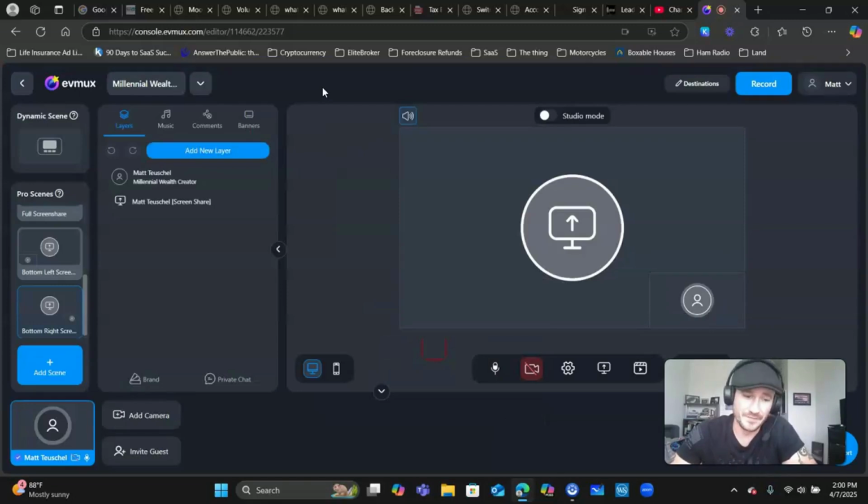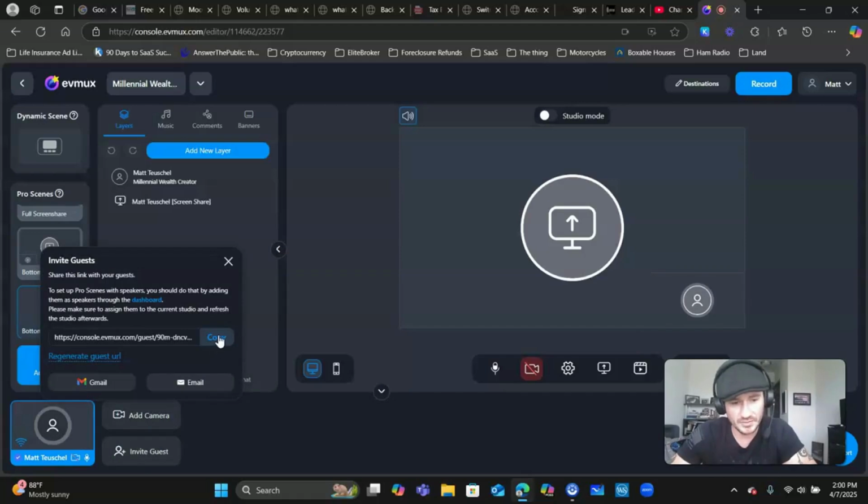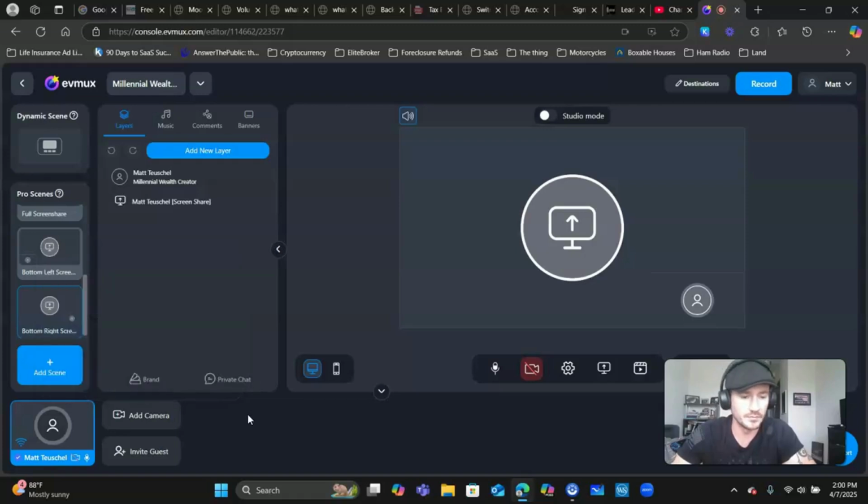So like I said, very, very similar layouts as StreamYard. Down here at the bottom, we can add and remove people from scenes. This is also like if you were to share your screen, this would come up. You can add and remove that. You can add cameras. I haven't played around with that just yet, but you can also invite guests. Here's the send the link. You can send emails directly inside of EVMUX, but it'll pop up like your Microsoft account or Outlook or Yahoo or whatever. All right, so you can invite guests.